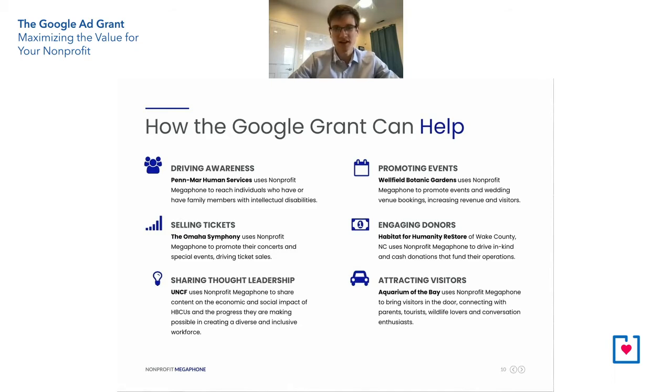Engaging donors is another great way to use the grant. This requires some creativity. Most people, unfortunately, are not Googling, I have too much money and I need to get rid of it. But they might be Googling things like donate refrigerator, donate refrigerator free pickup. And this is exactly what Habitat for Humanity does, is they have a ReStore where they accept donations of household items. They will actually come pick it up for free. They'll clean them up and sell them in their ReStore to fund Habitat for Humanity's mission. They've used this really effectively to drive tens of thousands of dollars in in-kind donations each month.